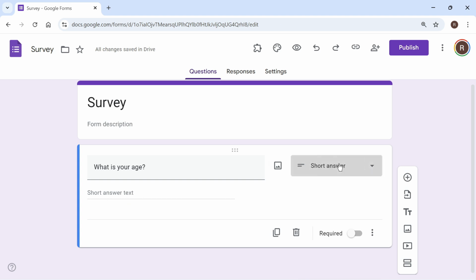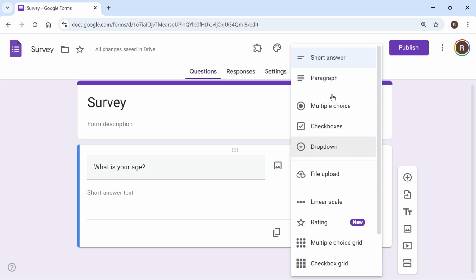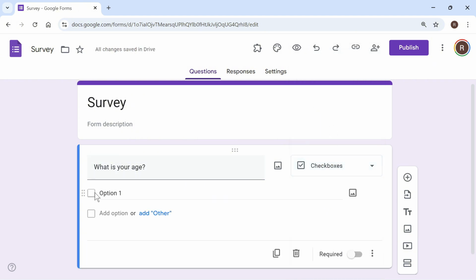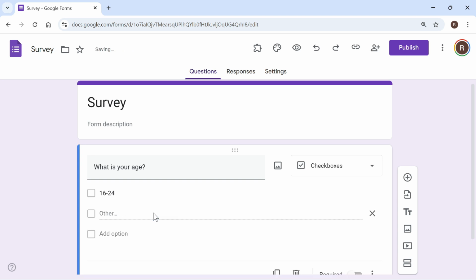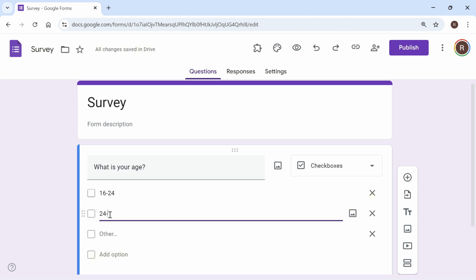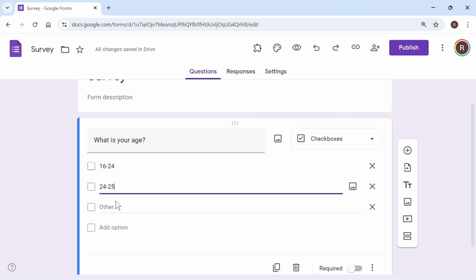Now, obviously there's a bunch of different inputs that you can select here. There's different checkboxes and drop down lists, and this ultimately comes down to the question that you're asking. So for example, I could go and change this to a checkbox, and then I can go and add different responses. So for example, I could put something between the ages of 16 to 24. I can then go and add another checkbox response. And for this one, maybe I'd have 24 to 25. And you get the point. We can just basically keep going here and adding as many responses as we need.